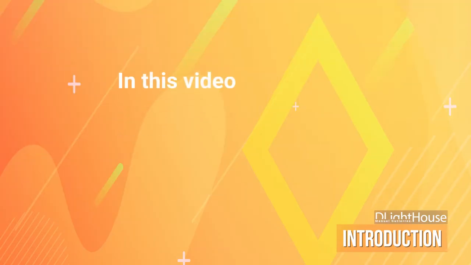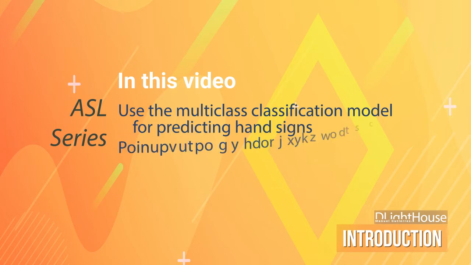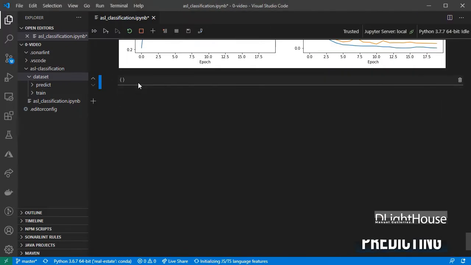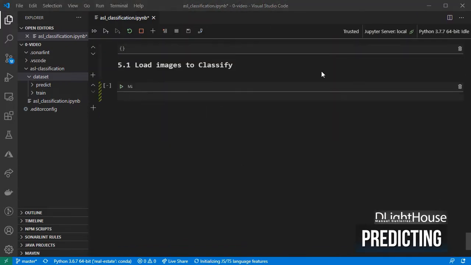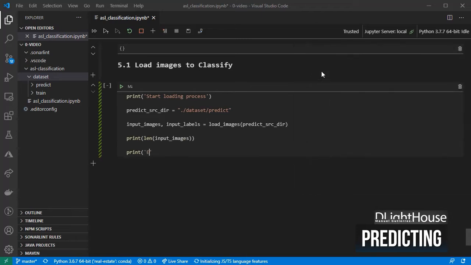In this video for the Deep Learning ASL classification series, I will take the already trained multi-class classification model and use it for predicting hand signs. I will also point out some weaknesses of the current model. For predicting, I will load some images that I prepared inside the predict folder. I am going to use the same function that I created earlier for this purpose.